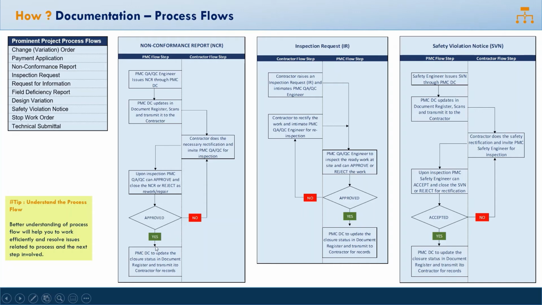Once it gets finally approved, the NCR moves back to the PMC document controller. He's going to update the closure status, okay, in the document register and transmit it back to the contractor for records. That's how NCR project flows work. In a similar manner, the inspection request and safety violation notice workflows I have already depicted here, okay. It's the same way the function happens.